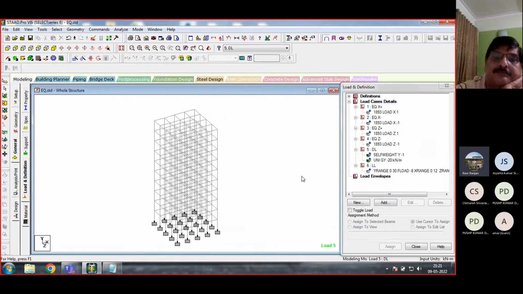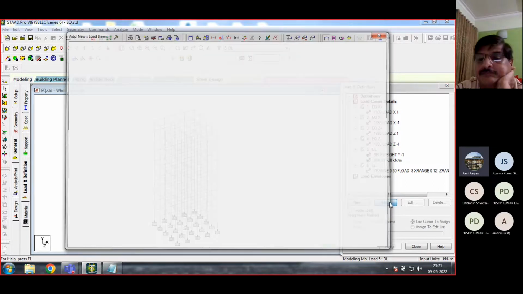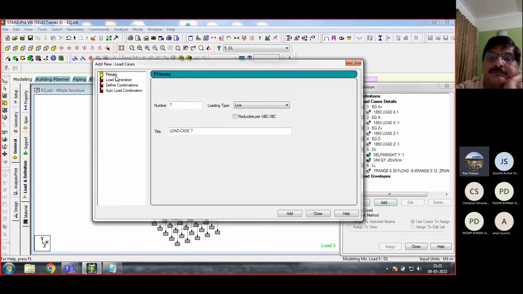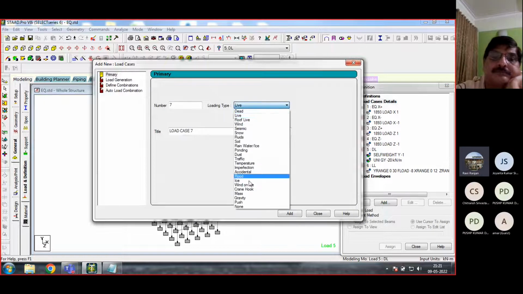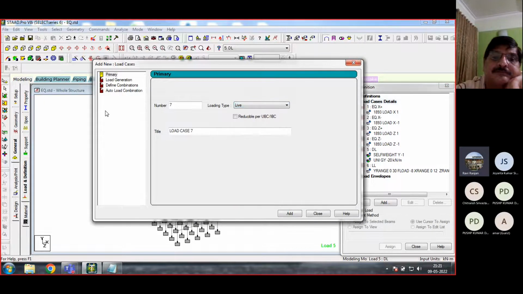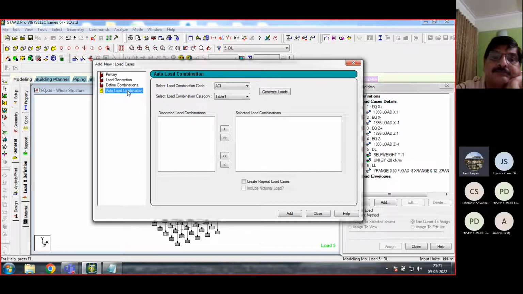Okay, so where we get this combination, just click on load case detail, click on add. See, first we have the primary loads. Primary means we have all these primary loads. The last one we have is auto load combination. So click on auto load combination, select load combination code, and we have used Indian code. And the combination category we have given a name, that is dead load plus live load plus earthquake.